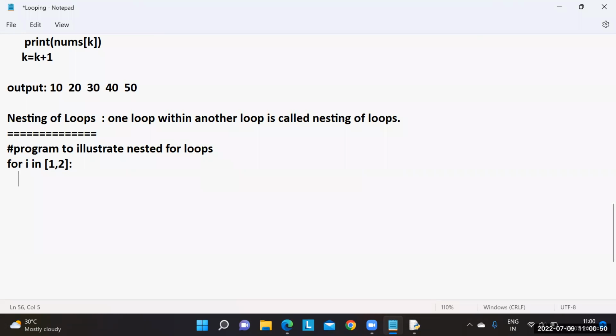Here again I use one more for loop, guys. For j in 1, 2, 3. It need not be the same; it can be of different length, guys. Okay. Colon. Now I write some statement here. Now tell me, guys, this is part of which for loop suite? This for loop suite. Am I right?